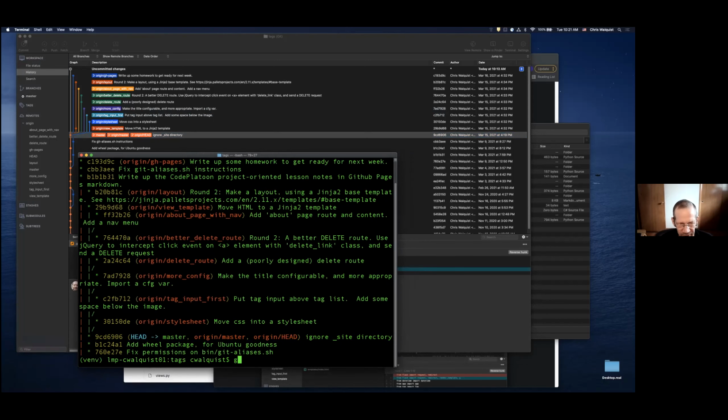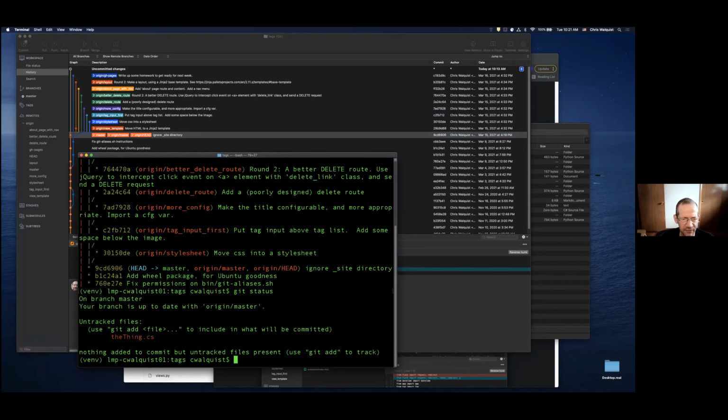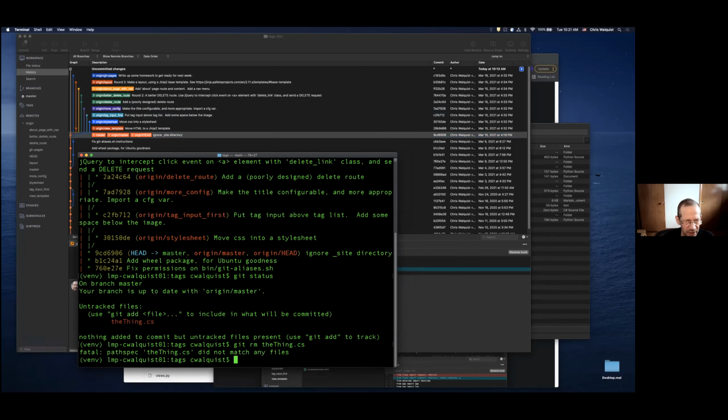How about the state of my repo right now? Am I clean? Git status? Not really. There's that thing there. So I can just get rid of that. And notice I'm doing an rm and not a git rm because it's not in Git. So there's no need to do a git rm. If I were to do git rm, it would probably get mad at me. Yeah. Because it's not in Git. So just Unix rm is enough.